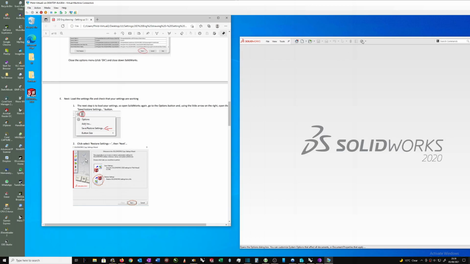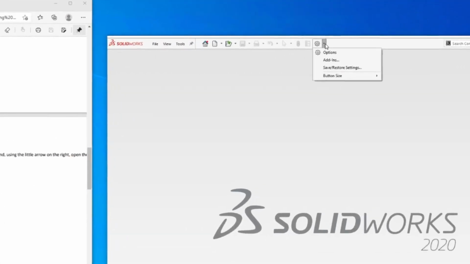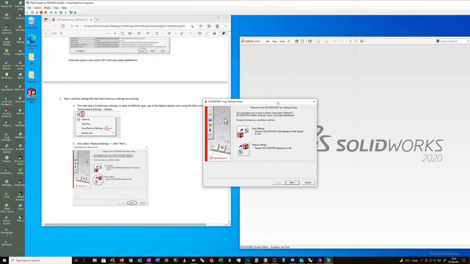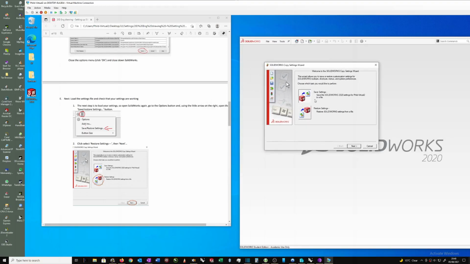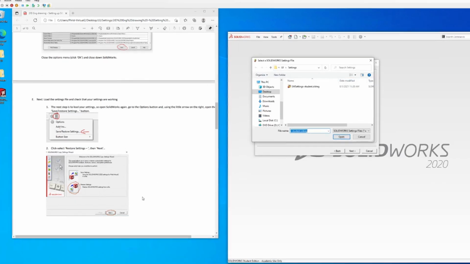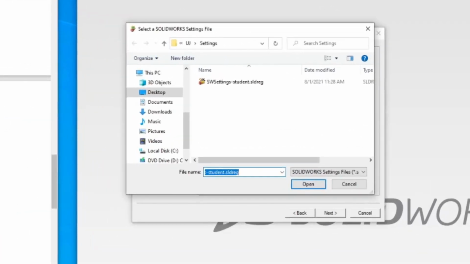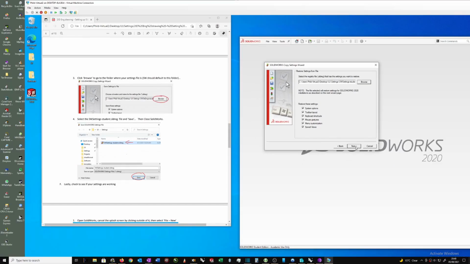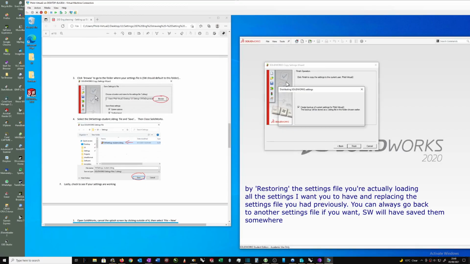So before I do anything, next to the options button, there's a little arrow. And you go to the save restore settings button, and you say restore settings. So we're going to go next, so it's the second button, next. Okay, and then go and find, browse, just make sure that it has selected, just scroll down, make sure I'm doing the right thing. Yes, browse, and go to find SolidWorks settings student reg, which is in your settings folder, and select that, and then next, finish. Okay, so we're restoring it.